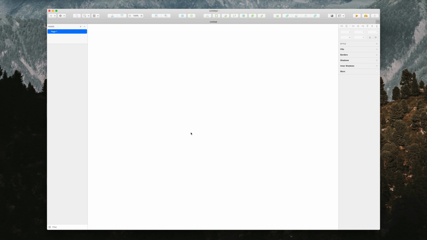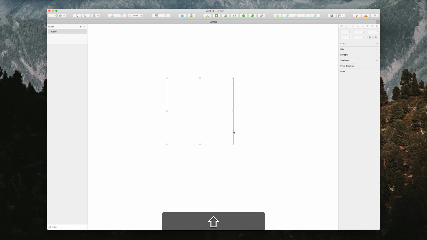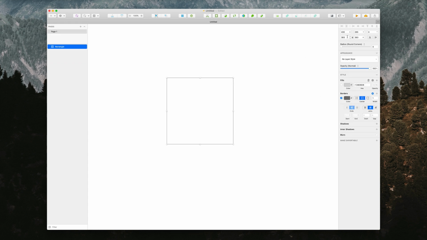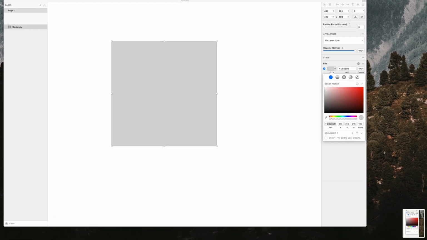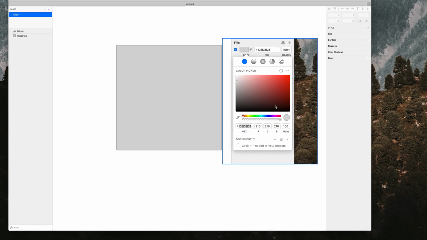Now the first thing I'm going to do is grab some reference. So I'm going to just hit R on my keyboard and drag out a square. It can be just about any size. Why don't we do 400 so it's nice and big for us. And here's how I'm going to grab my reference. I'm going to check off fill. We're going to use the Sketch palette itself as reference. So I'm going to hit Command-Shift-4 and just take a little screenshot and drag that right into my canvas.